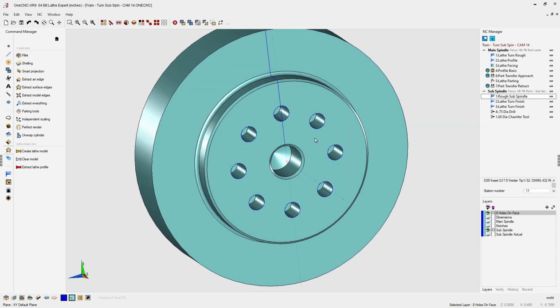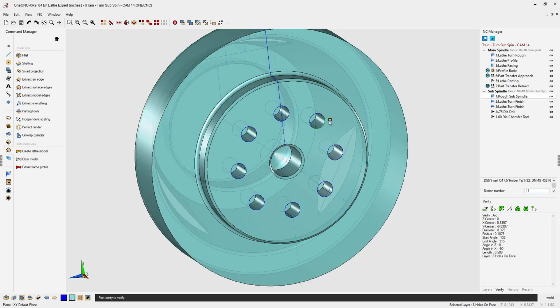Well, there's a very easy way to confirm the dimensions that we're looking for by heading over to the lower right-hand corner, going into our Verify option, and from there selecting the very first option, which is called Retrieve Information About a Single Entity. I can now take my cursor and just left-click on any one of these edges, and OneCNC tells us that the diameter is 375 thousandths.